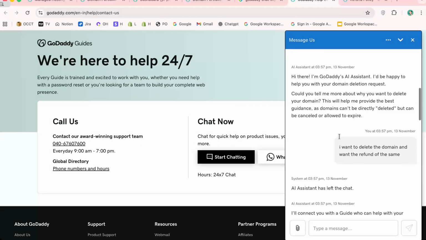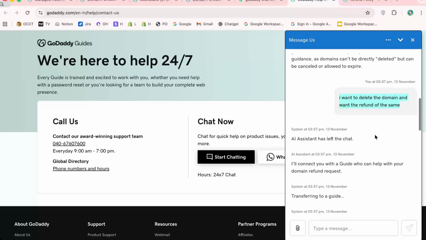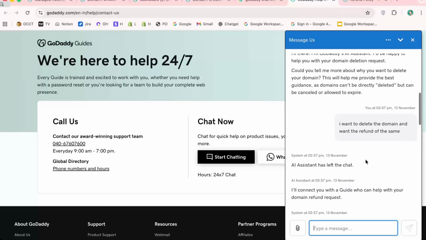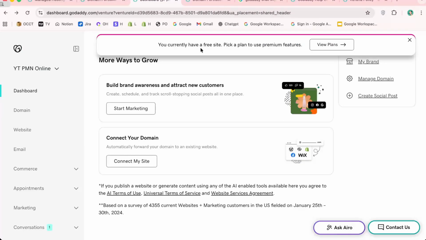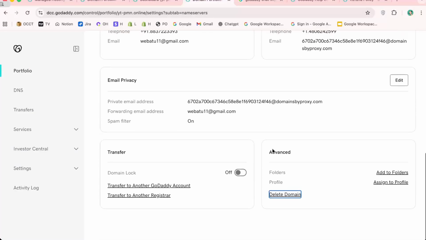When you connect with a representative, explain that you deleted the domain and are requesting a full refund because the deletion occurred within the 5-day grace period. Be ready to provide your 4-digit customer PIN and the order number for the domain purchase to verify your account. The GoDaddy representative will then process the refund request. You should receive a confirmation email, and the funds typically take 5 to 7 business days to reflect in your original payment method. That's the complete guide on how to cancel and refund a GoDaddy domain.